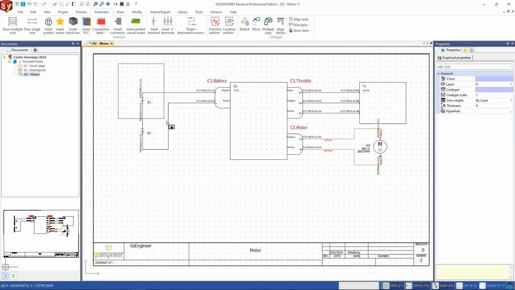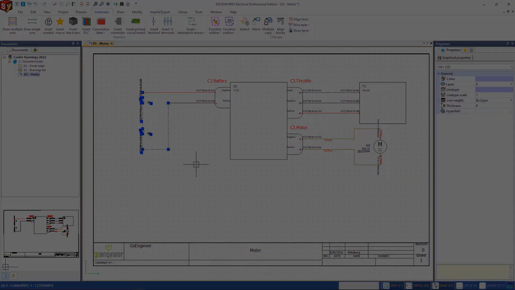If we're going from left to right and doing the same selection, you see that only those symbols and wires that were entirely encapsulated got selected. So now we have cursor feedback to show you what we're doing here.